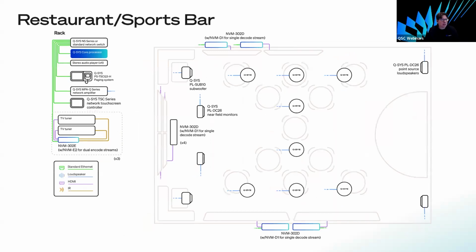All right, so then we get to the restaurant or sports bar. I think this is actually a really good application for Q-SYS, because it takes into account there's a lot of other things that go on in restaurants or in sports bars. A lot of times you have entertainment. A lot of times you have paging that you need. So say you're paging for, hey, so-and-so party of 2, your table's ready. You have a lot of touch points for the staff to be able to control the system and to be able to set up and run different events.